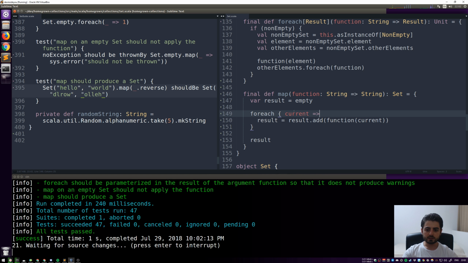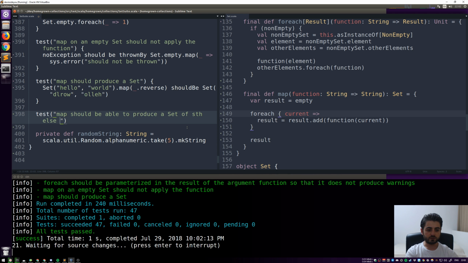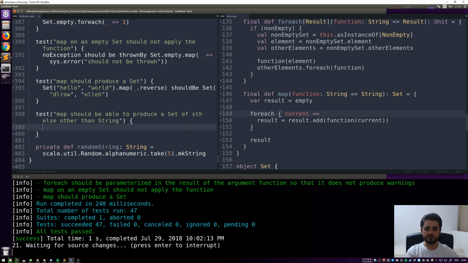Let's try that. So let's try the test first, right? Let's try the test over here. Map should be able to produce a set of something else other than string. Because why not, right? Let's say something very, very simple. Let's say set of hello, and we keep saying world. Let's say planet. Hello planet. All right, hello planet. Okay. So now I want to be able to map each element to its size, right? So this should be a 5 and this should be a 6, right? Or length. String has a method called length or size, right? So this should be a set of 5 and 6.